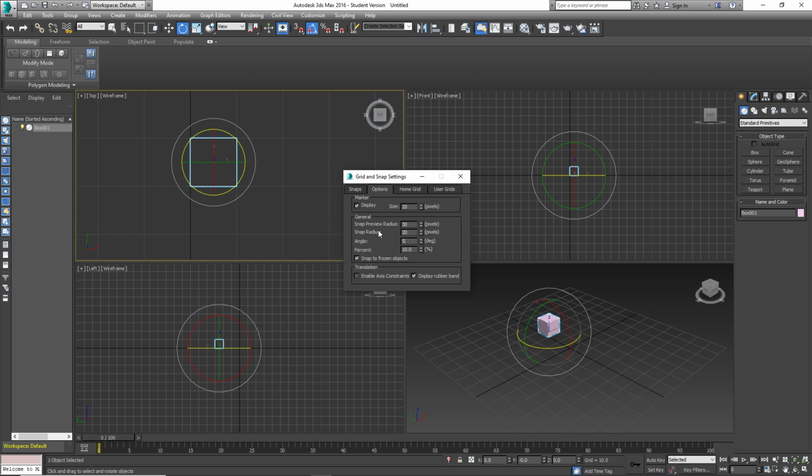The percentages, snap radius, all that good stuff, I've never touched, I've never used, but it may be kind of straightforward and simple how they work. Snap radius 20 pixels, whatever. But I've never touched any of that. I've only ever used angle, and that's how that works.